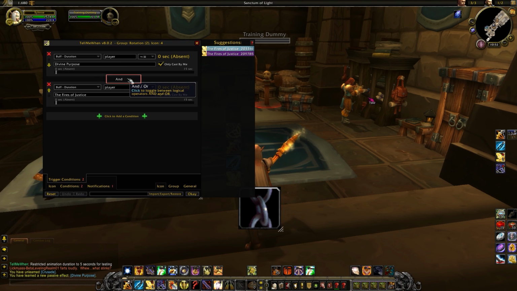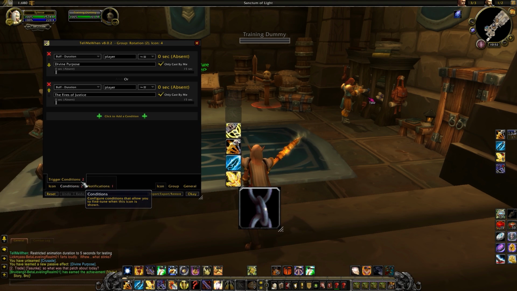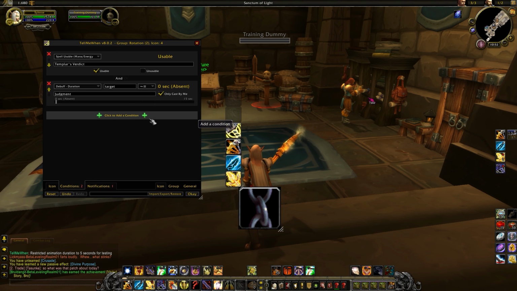Now, the thing here is that these icons are not really set up how we want them to be. We want either one of them to be up, so we'll change this "and" to an "or" just by clicking here. What this does is now either of these two conditions can be up, and if either of them are up, it'll make that notification pass.